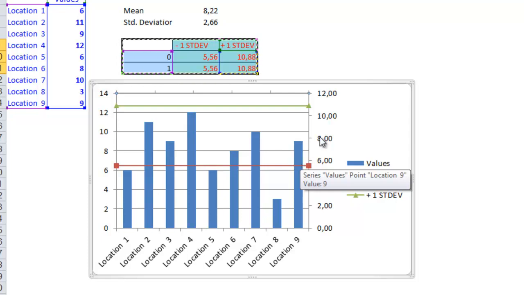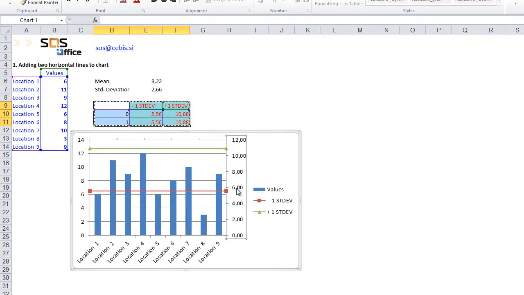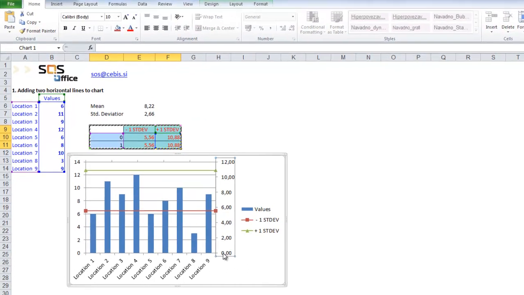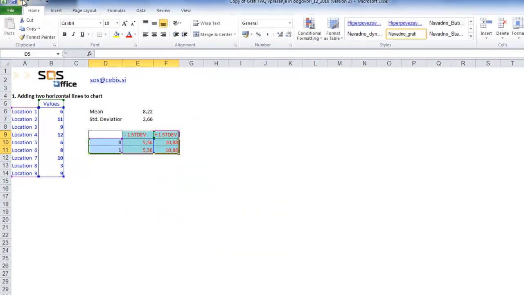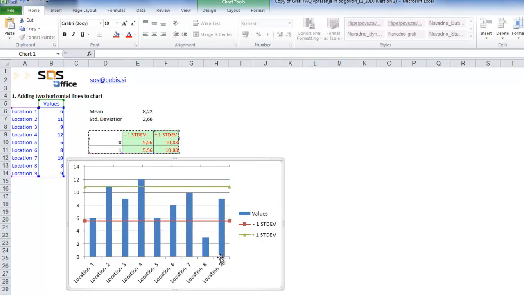Well, the next logical step would be to delete the secondary Y axis. As you can see, the plus minus 1 standard deviations are now represented on the secondary Y axis. We don't need this one, so we select it and we try to delete it using the delete key. Very often we will delete the whole chart, but never mind, just undo it and try to delete it again.